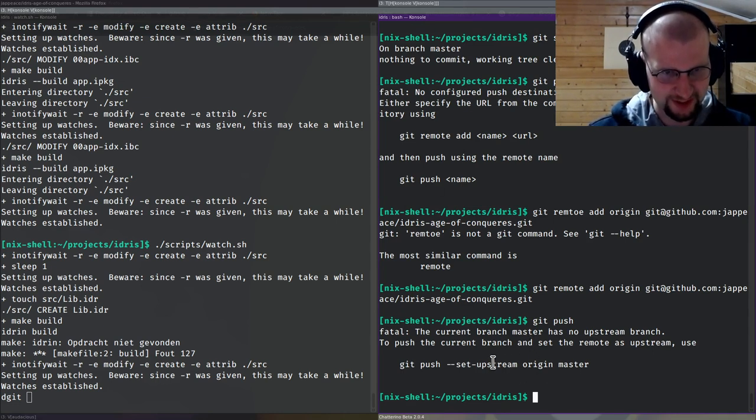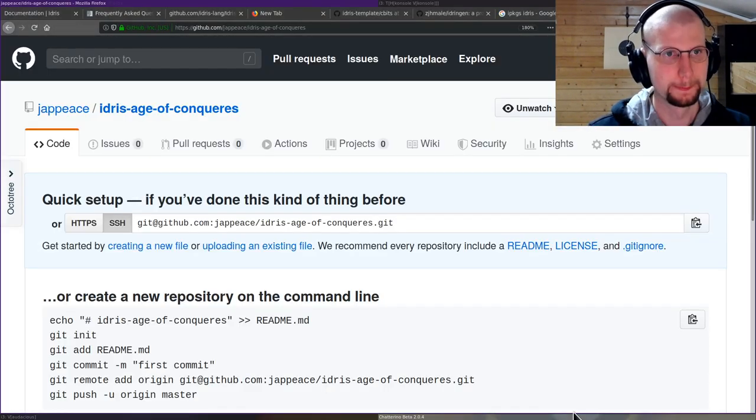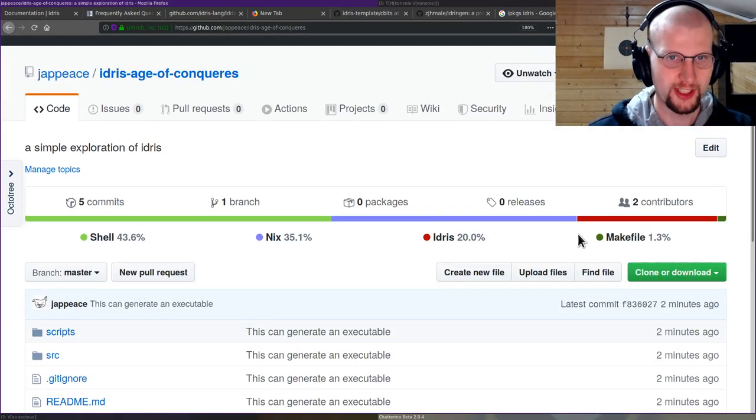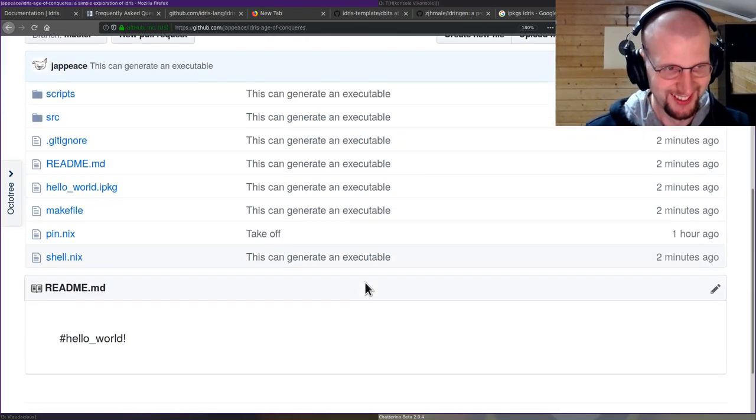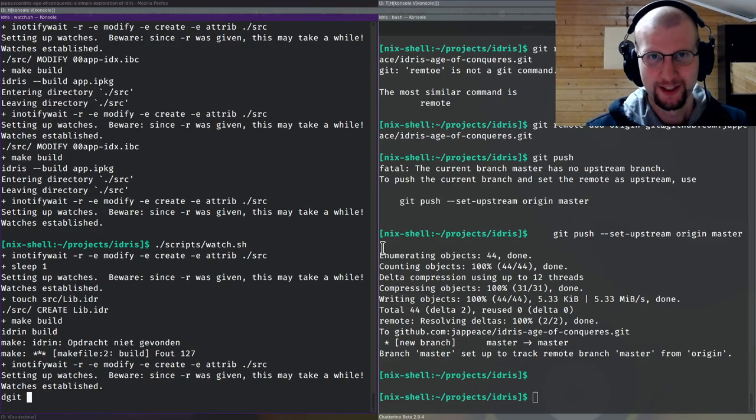Ah, my foot. You don't like spell errors? Look at that. 20% Idris. 35% Nix. Yes. Okay, cool.